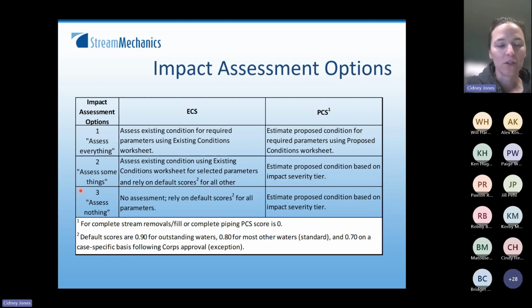So you do not need to assess that stream channel. You can rely on a default score for the existing condition score. So if you do not assess that stream, we are going to assume that it is functioning. And then we're going to use the impact severity tiers to determine how much functional loss is going to happen at that stream. And then, as you can imagine, in between those options of assess everything and assess nothing is the option to assess some of the things.